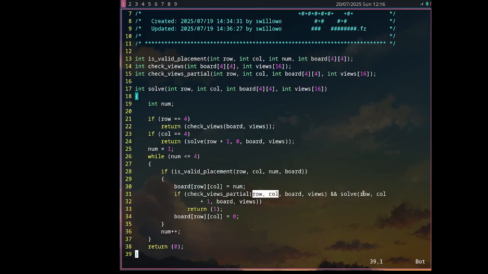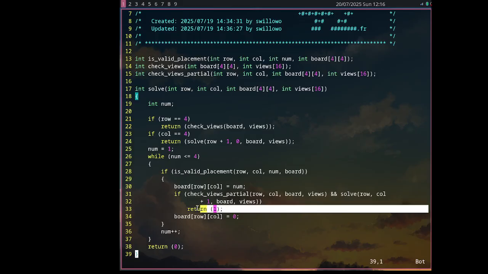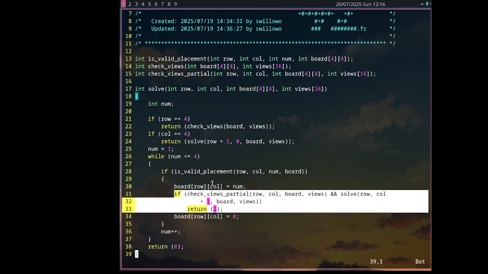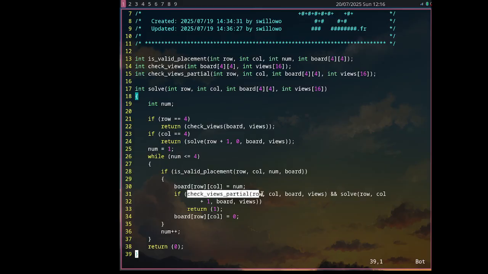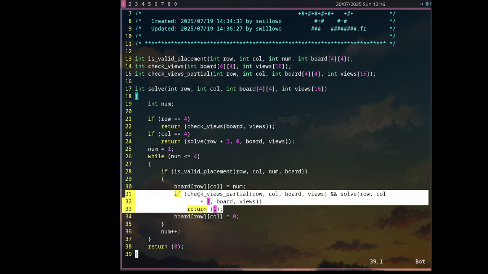And if the solve row, column plus 1, board, views returns 1, this is where we're saying we have solved the puzzle. So if the check views partial is good, and if the solver for the next column is good, then where we're at is good. So now we're going to recursively call solve from here. And from here, we're going to be checking the next column, the next column, the next column, and checking to make sure that everything is good. If it's good, we're going to be returning 1. We have solved the puzzle.